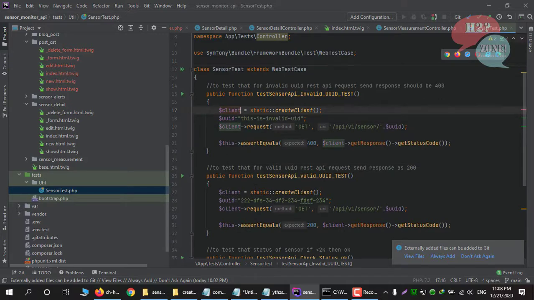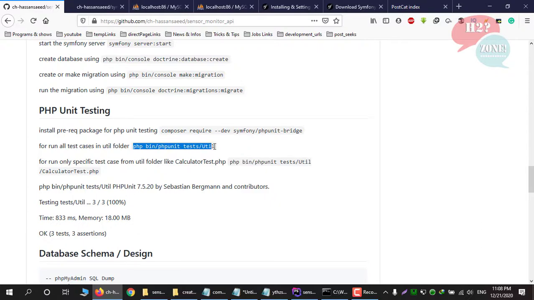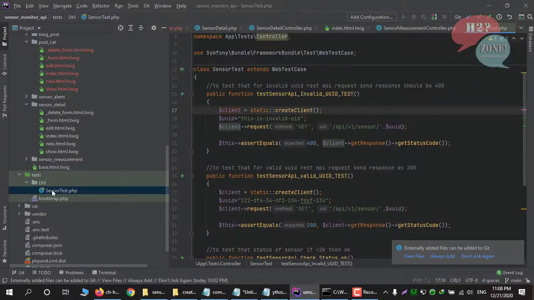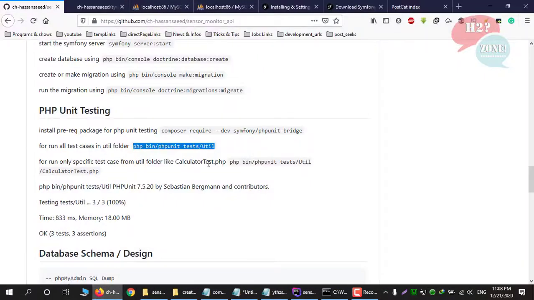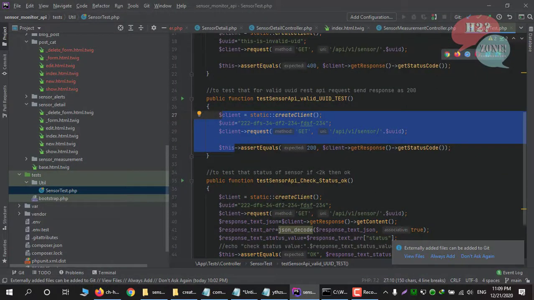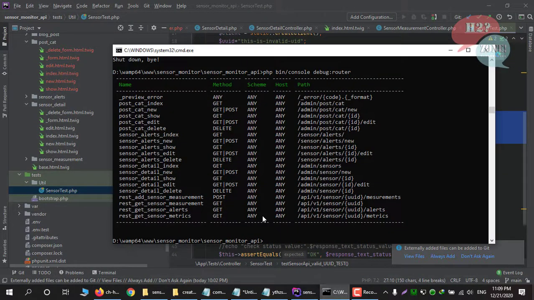When you write the code here, you just need to run this command. It will run all cases under this folder and run every function as a new case. In this case I have 3 cases because I have 3 functions. And if you want to run a specific file, then you run this command. It will run the specific test cases within this file. So I am going to test this command, and it will run all these cases for us.